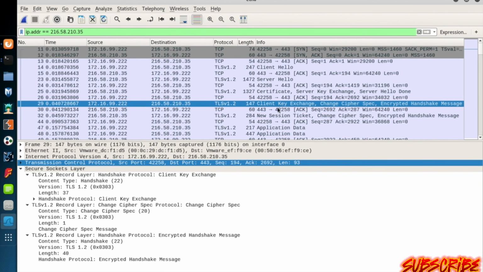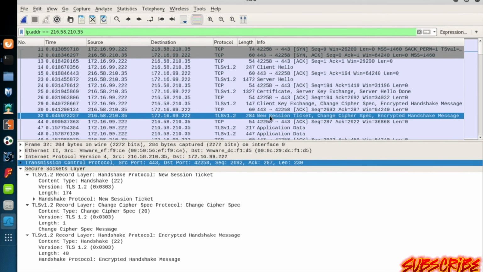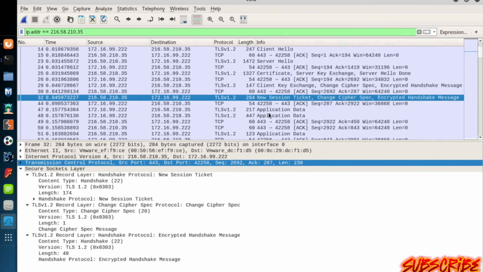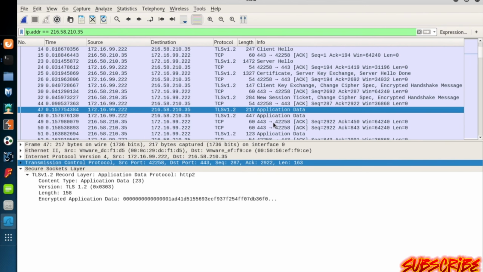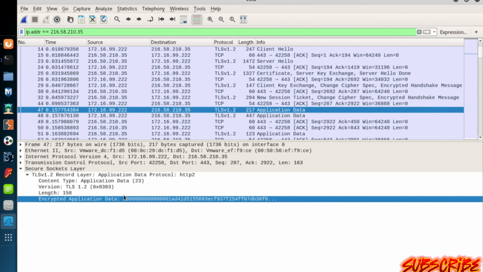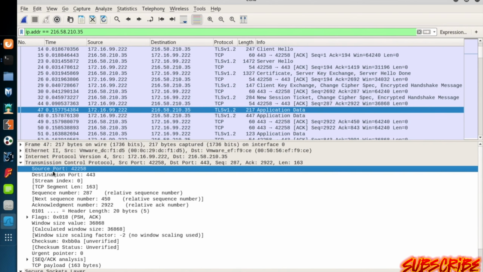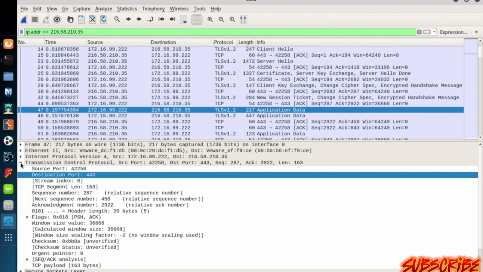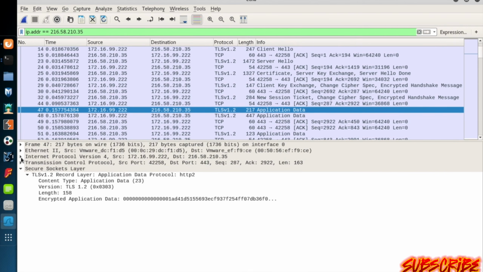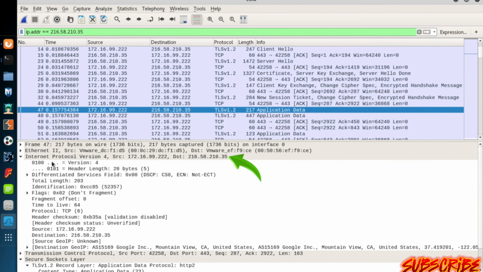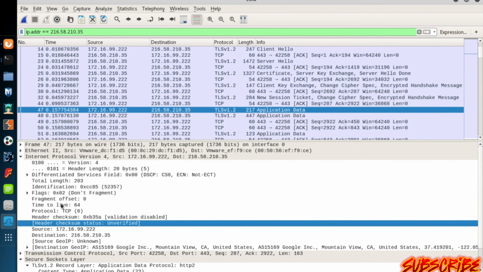Kali sends the client key exchange, Google server sends the new session ticket, and the encrypted communication starts. Here is some encrypted application data, which is meaningless for others who listen to the traffic. And as you can see here, the message is encrypted at the application layer, so you can still see the source and the destination addresses, the ports, etc.